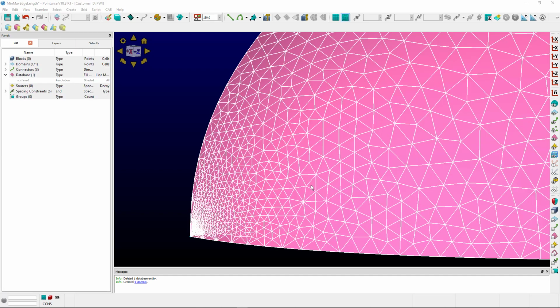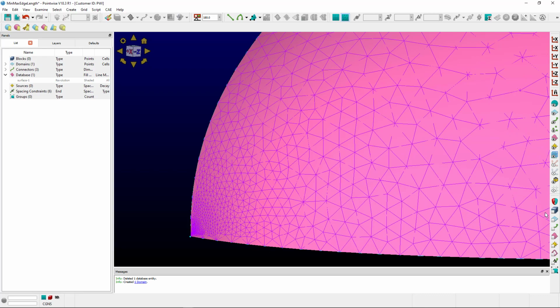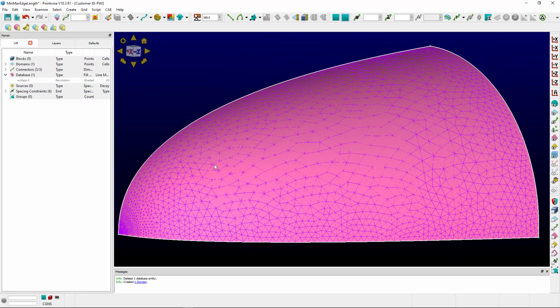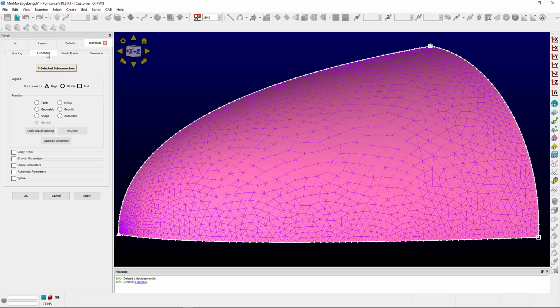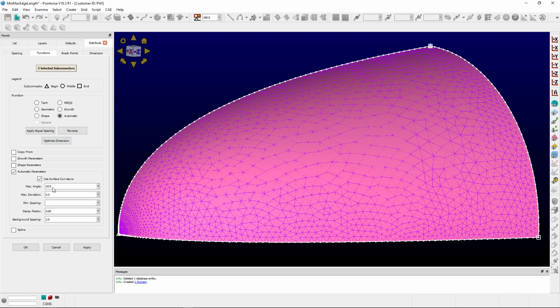And for the sake of completeness, what we can do is smooth out this domain. So if we release the domain, we're going to select the connectors. Zoom back out so you can see that. And then we're going to apply some curvature-based refinement for the connectors. So if we go to Grid, Distribute, Functions, Automatic Parameters, we can do a max deviation similar to what we did, 10 degrees. And that would do the curvature-based refinement for the connectors, and as a result, smooth out the domain.